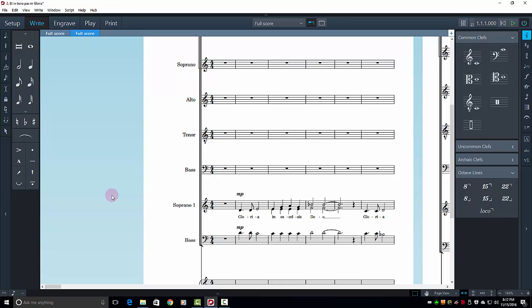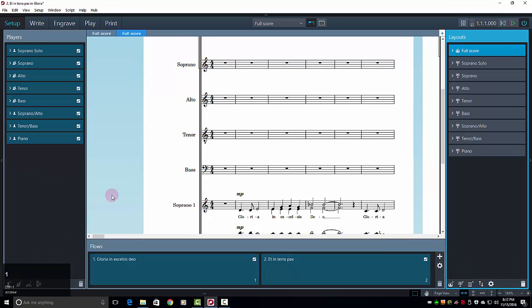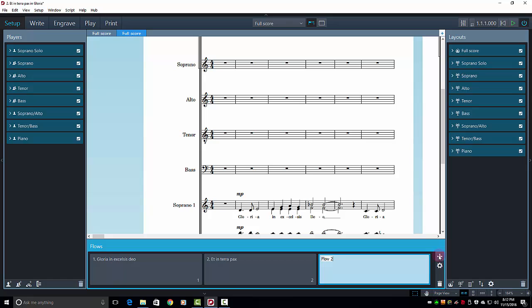So we need to go into setup mode, so I'll hit Control 1, and there we have two flows. The one over on the left is movement 1, and over on the right is movement 2. So what we're going to do is add a new flow. So we'll click on the plus, and Dorico churns away for a few seconds, making us a new flow. And we wait, and there we go. Why it says flow 2, I do not know. It's actually my third.